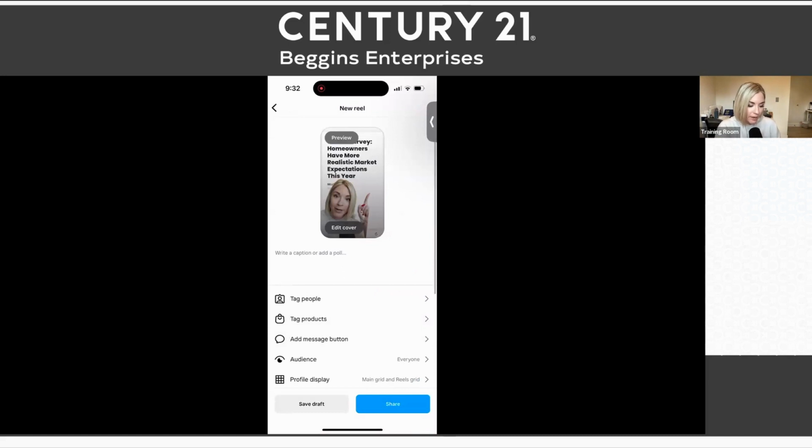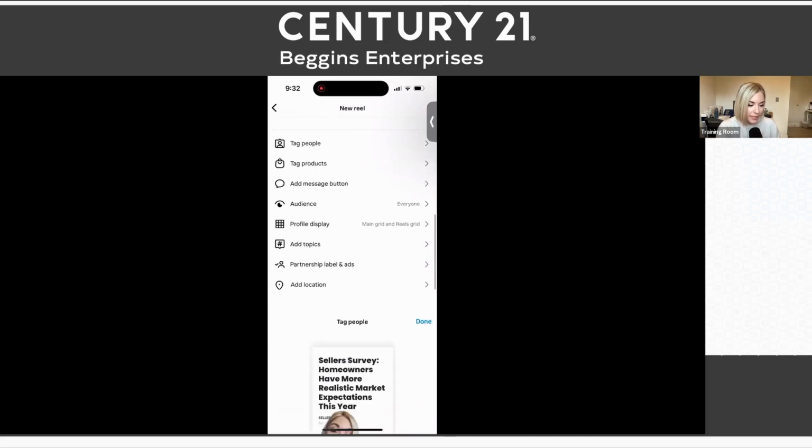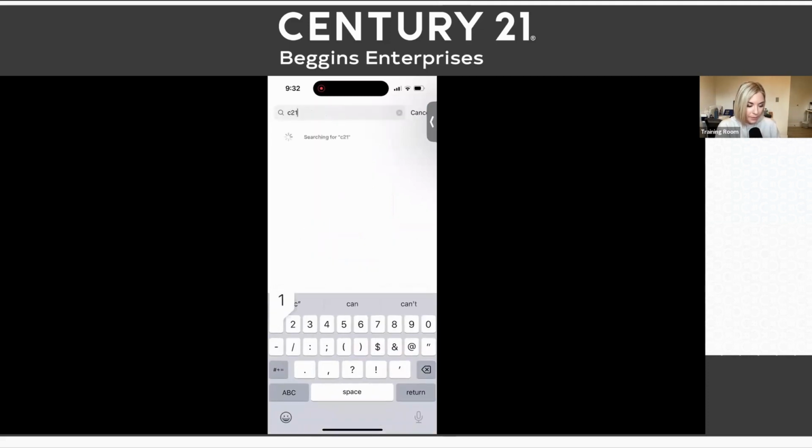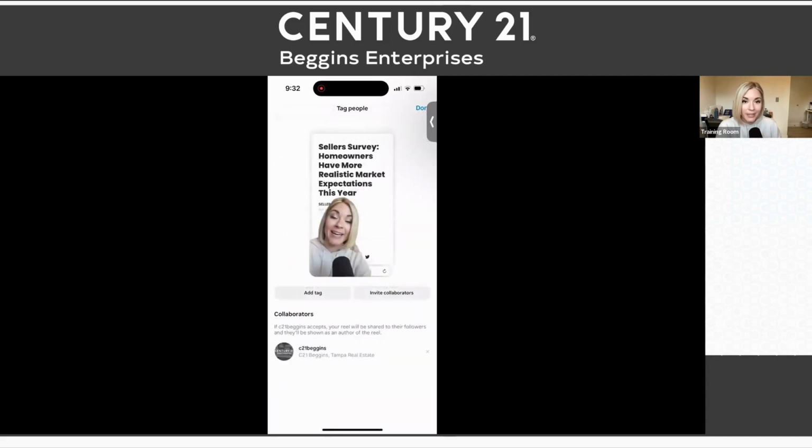Down here is where you can tag people, like also just a second. If you add a tag, you're tagging someone. But if you invite a collaborator, and that person accepts it, it shows up on the collaborator's home profile feed. So if you add C21 Beggins, this will now be on C21 Beggins' main account. So we're going to do that.